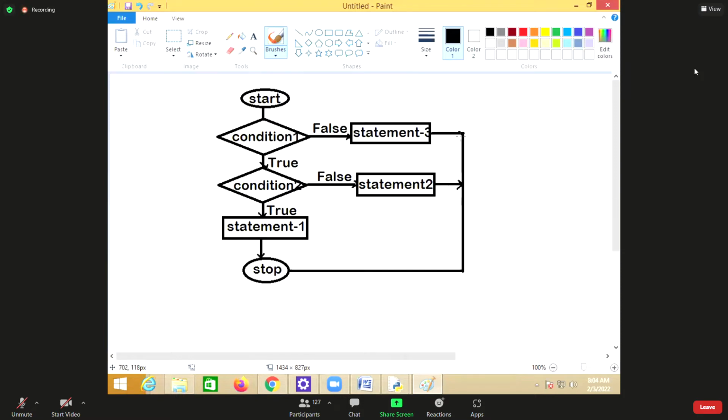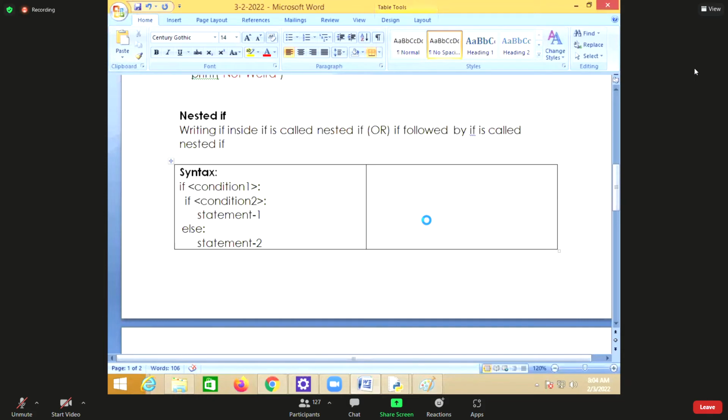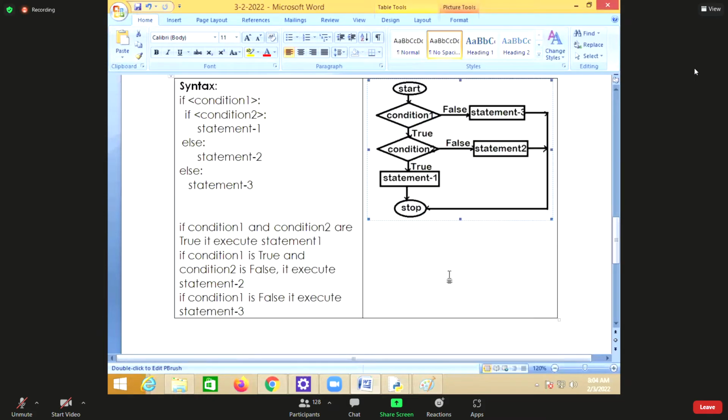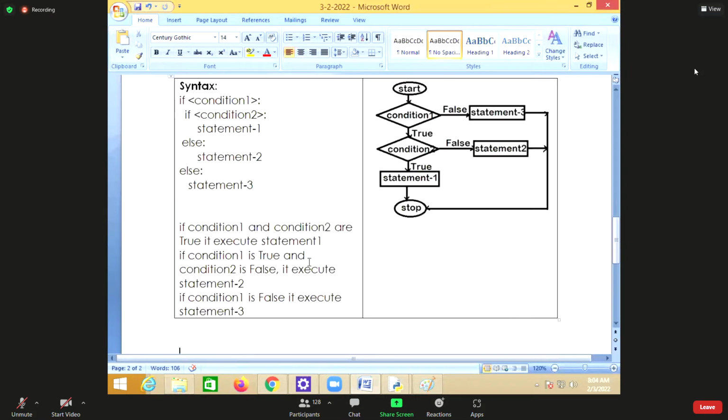Yes, nested means within. If you are writing an if inside an if, it is called a nested if. For example, yes, for example.